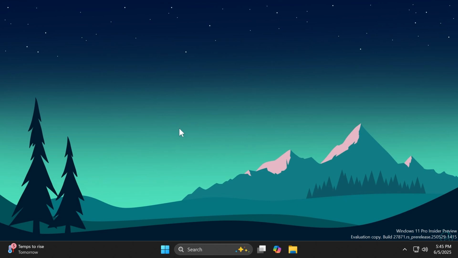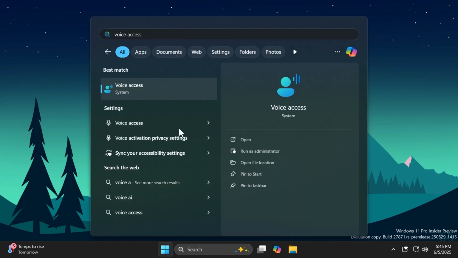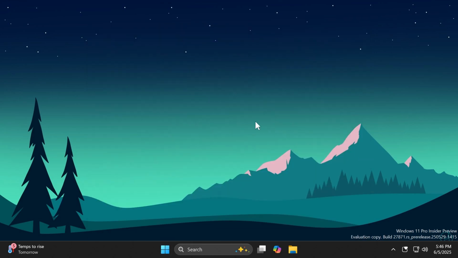Related to graphics, they fixed an issue which could cause unexpected scaling and window positioning changes after sleep/resume for some devices. Related to voice access, they fixed an issue which could cause voice access to freeze with the error "working on it" when dictating, and also some other fixes.